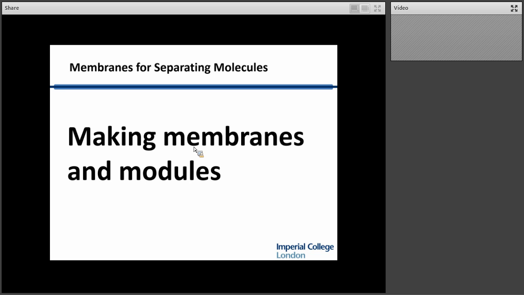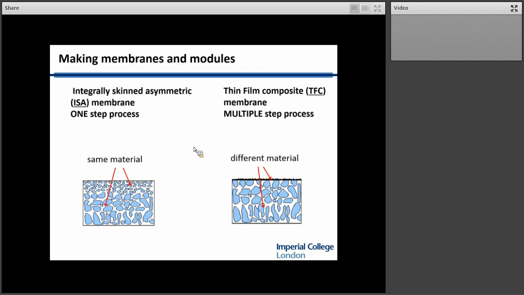So to do that, of course, we need membranes. And what I want to tell you a bit about now is making membranes and modules. There's 2 types of membranes that we use. The first type is made out of one material here on top of a non-woven. We call this an integrally skinned asymmetric membrane. So the point is the open part of the membrane here and the more closed tight part of the membrane that carries out the filtration here are all made of the same material.